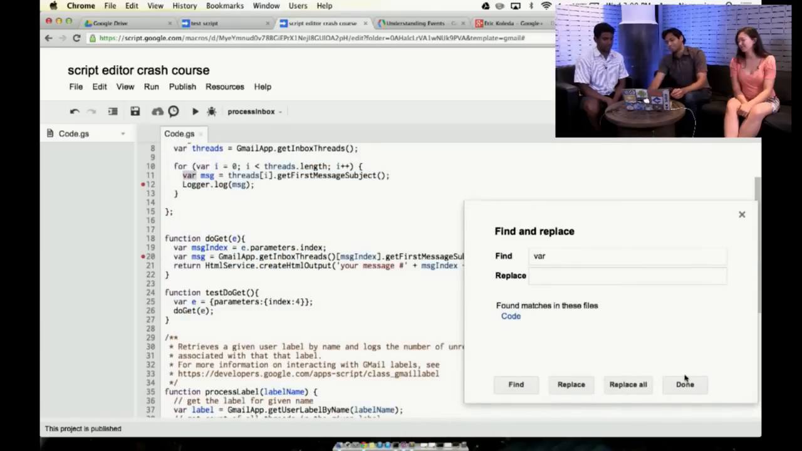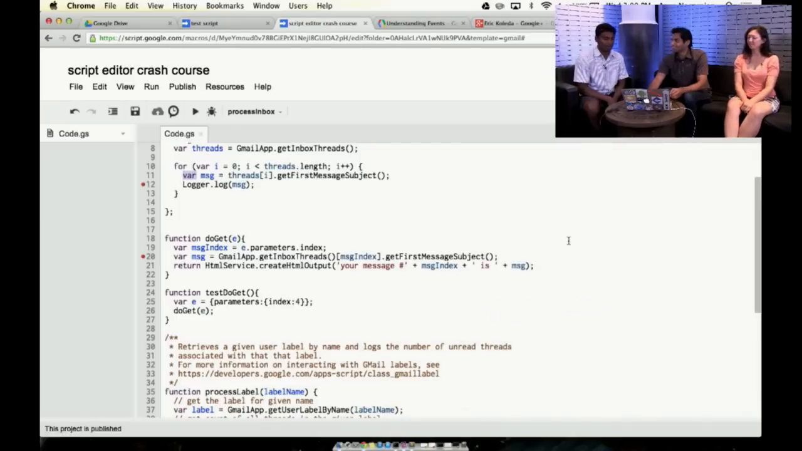Find and replace, obviously, is very similar to other find and replace functionalities in other IDEs. And if you have multiple files, it actually lists those options here as well, so you can see, it makes refactoring and other cleanup options pretty straightforward.